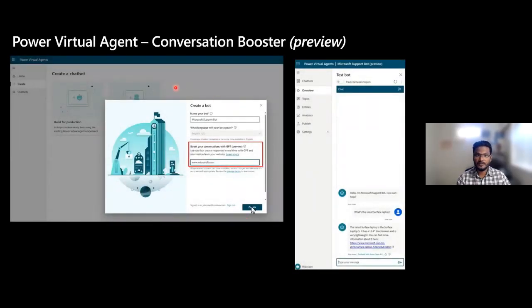The first one is Power Virtual Agent with the conversation booster. So what does that mean? If you have been using Power Virtual Agent to compose a bot, you know that you create the topic, author the topic, and create all the conditions and prompts. If any business logic or operation is required, you hook this up to Power Automate, get the response, show it in the bot, and then embed it in your Teams or website. That's what the Power Virtual Agent does, right?